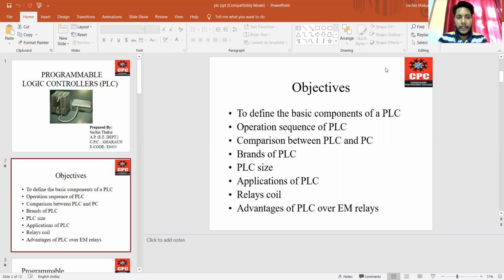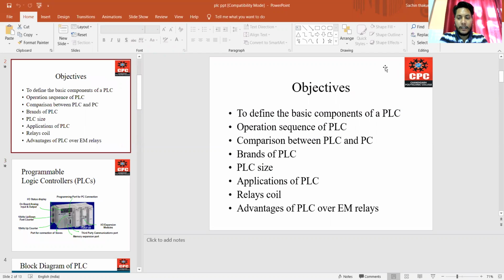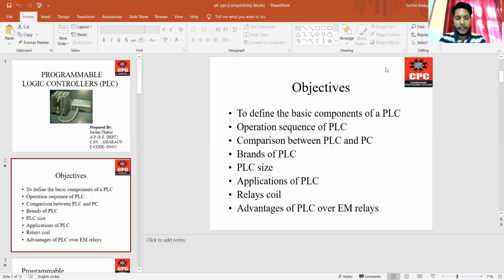In this lecture, we are discussing the programmable logic controller, that is PLC. Before going through the PLC, there are some objectives that we study in this lecture. First of all, define the basic components of PLC, operation sequence of PLC, comparison between PLC and PC, brands of PLC, PLC sizes, applications of the PLC, relay coil, and the advantages of PLC over electromagnetic relays, that is EM relays. In this lecture, we are discussing these topics.